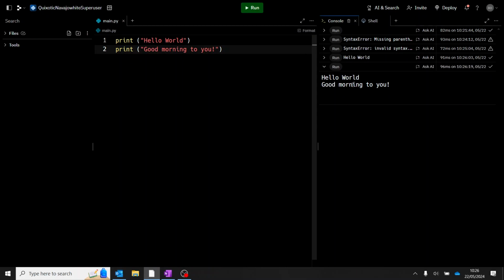Now we call this a sequence. A program will always run in sequence, i.e. it will do line 1 first, and then line 2, and then line 3. So it always runs the code in order. So sequence is your keyword.